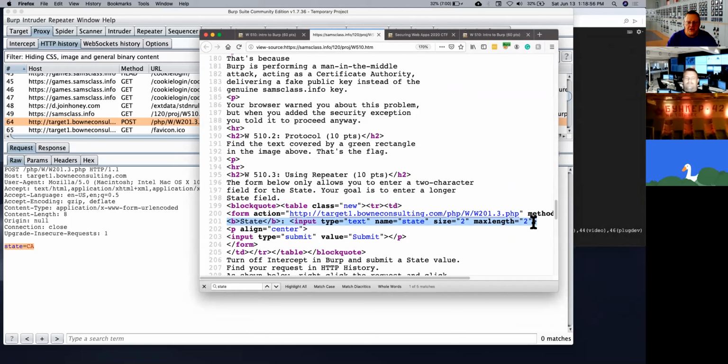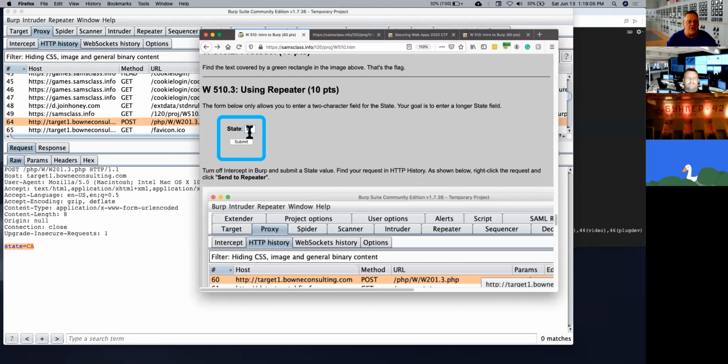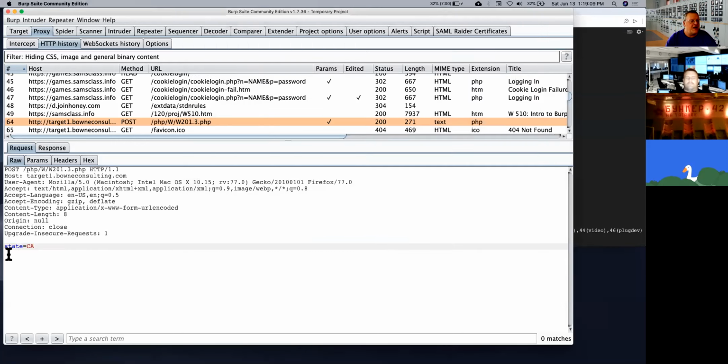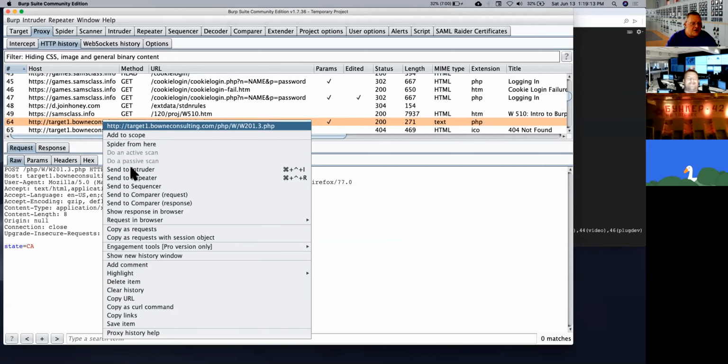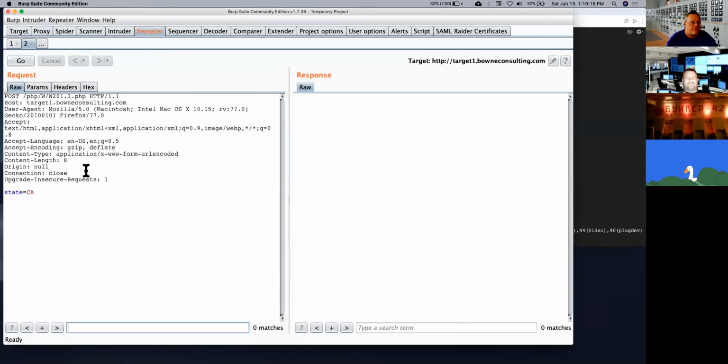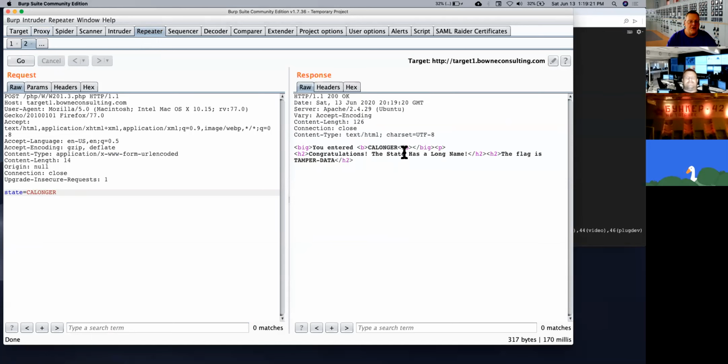The problem is this is enforced on the client, and you cannot trust that that has really happened. They will think that people can't put in a longer name because they only give you 2 letters here, but you can put in a longer name by just using Burp. I can take this request, which contained a 2-letter name, and send it to the repeater and just make that longer. And now when I send it, it's going to tell me I did have a long name, so you get a flag. So that's the point.